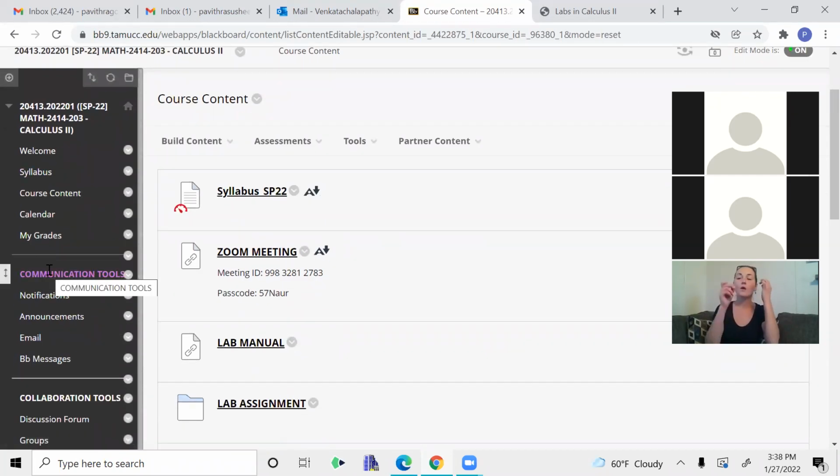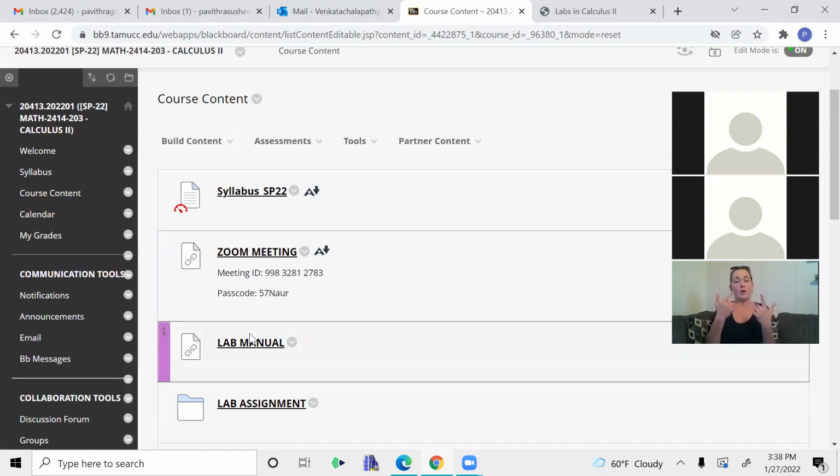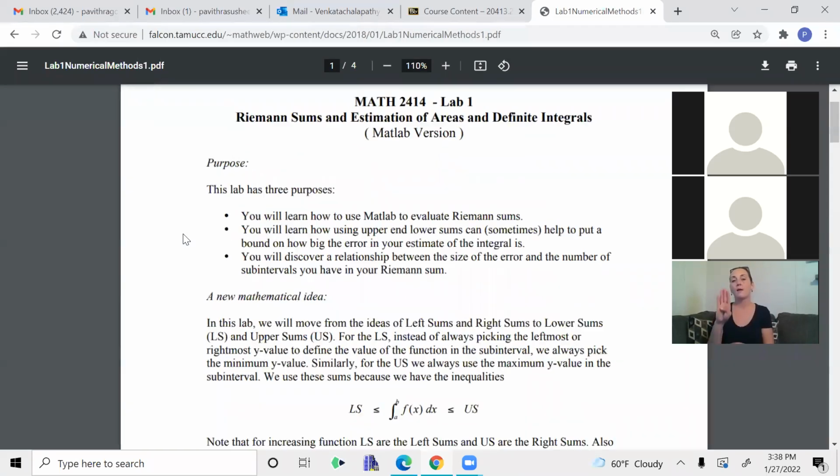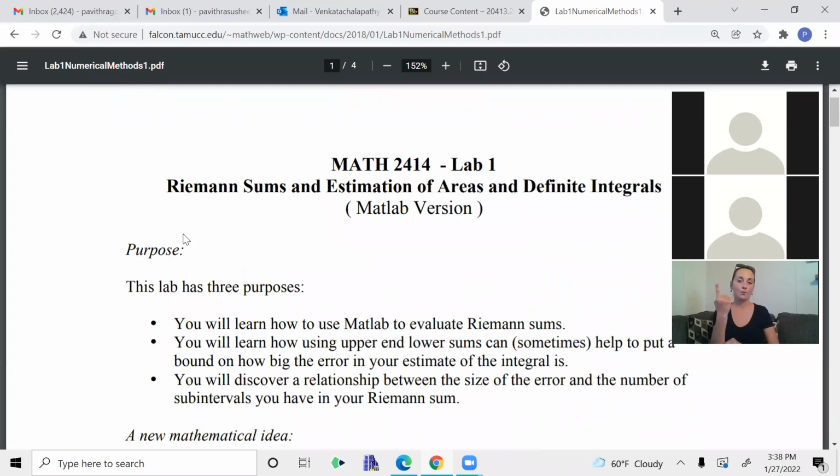Meanwhile, I want you all to click on the lab manual, or you can just go to Matlab Falcon in the web browser. And then I want you all to open lab manual 1. Simultaneously, just open your Matlab software. I hope you have installed it because you would have completed your calculus 1, right?